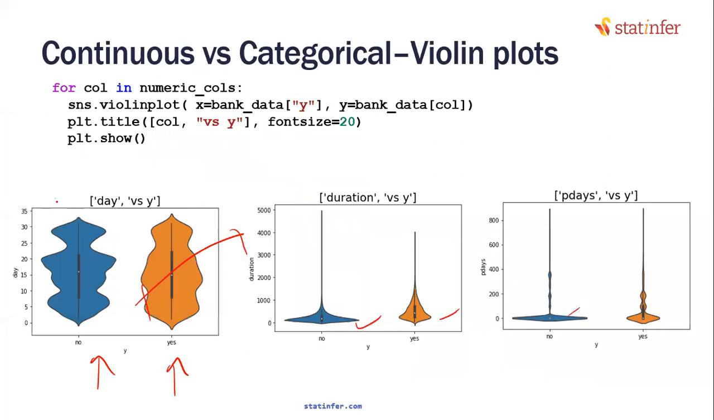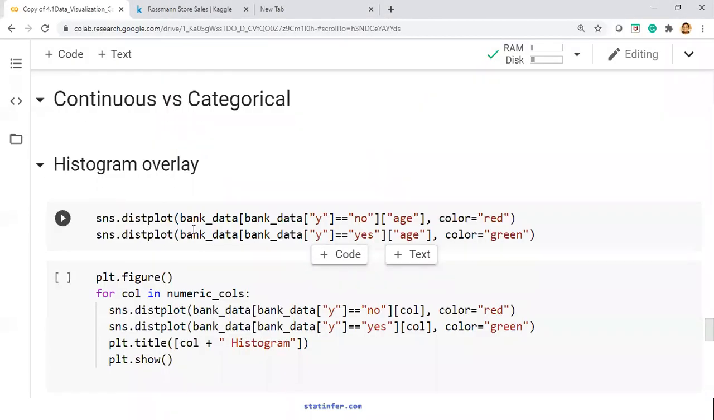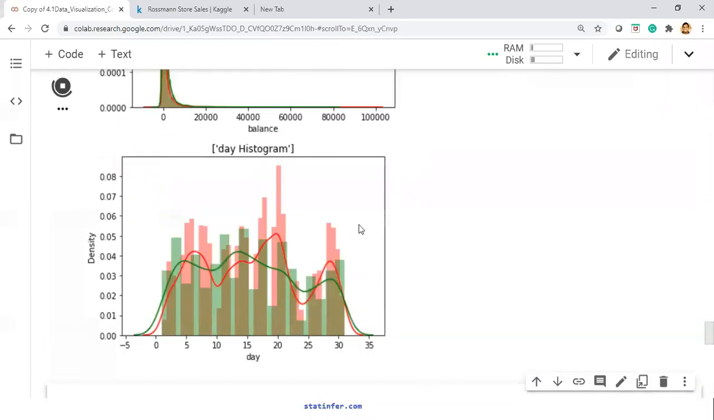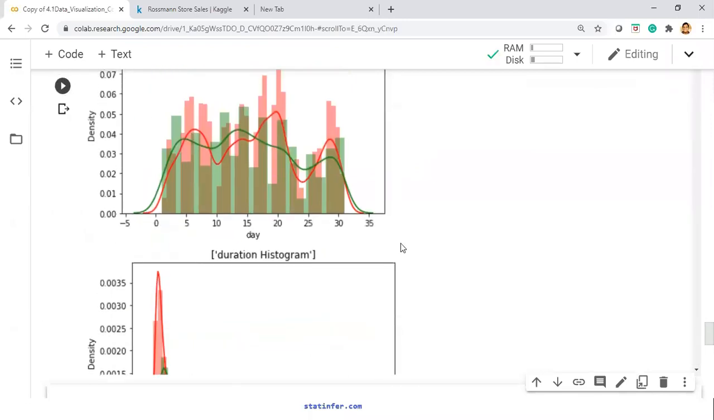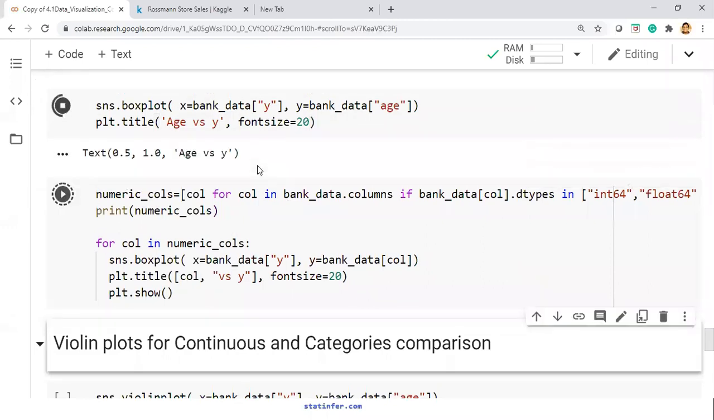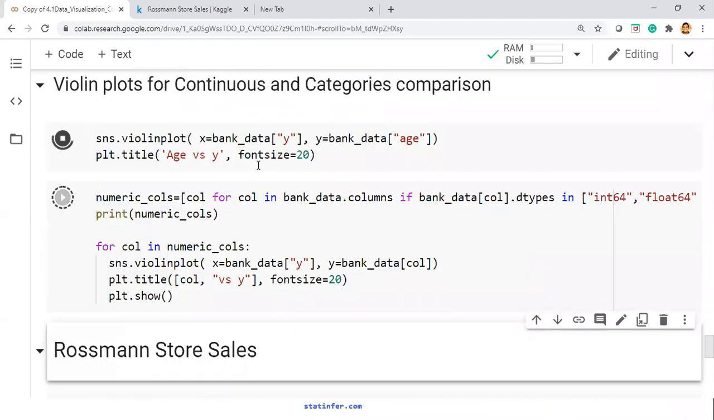Once again, this is driven by me, that's why you may not be able to give a decisive conclusion. What if I give you a problem statement, whether you can tell me or not will decide whether you have understood this or not. First, let us quickly complete this, then I'll give you the problem statement. This is the histogram overlay. Though histogram overlay works, if it looks really confusing, my suggestion is go with the box plot method of showing different box plots for different categories, or violin plots. Violin is just an option.